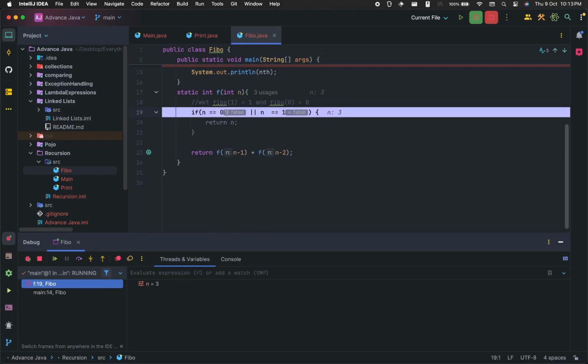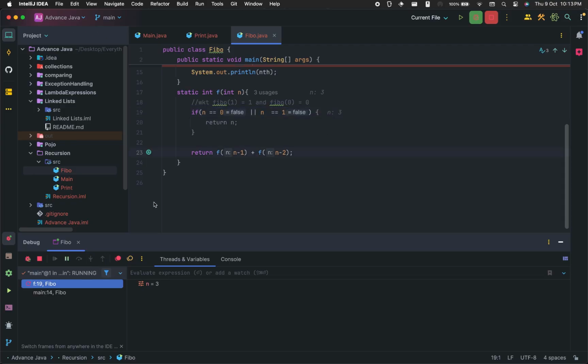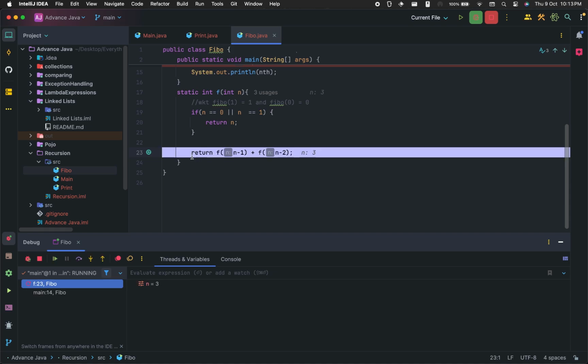So it's going to check against our base condition. Initially n is equal to 3. It's going to check if n is equal to 0 or n is equal to 1. It's not. Okay, just ignore this block of code, ignore this return statement, and move on to here. Now it's going to check this return statement. This function is calling itself, but the argument is n minus 1. So it's firstly going to calculate this left half.